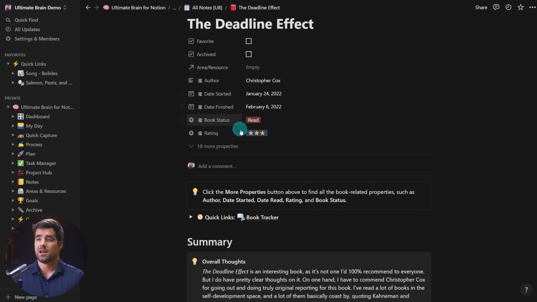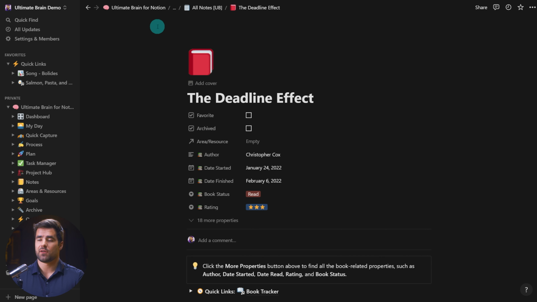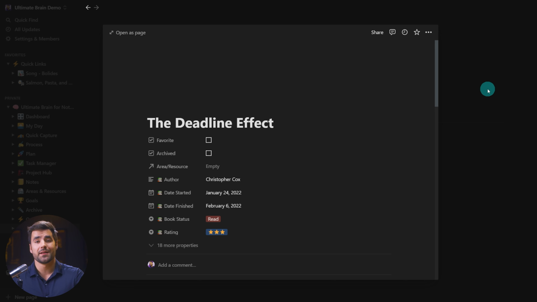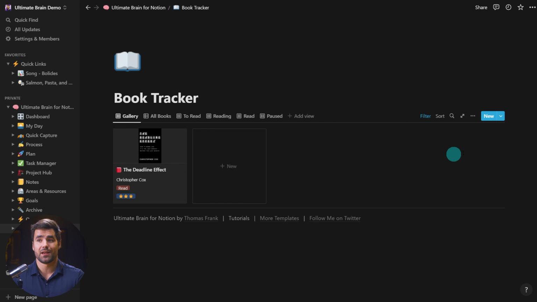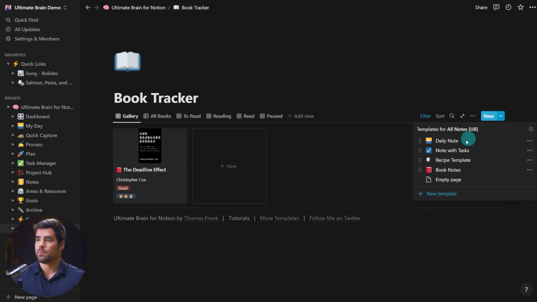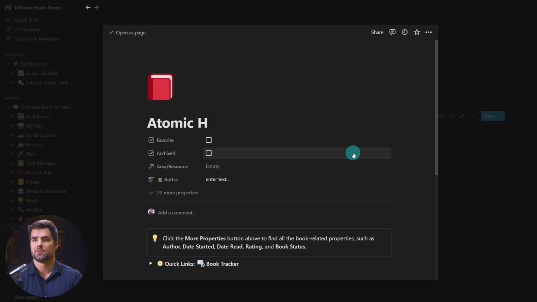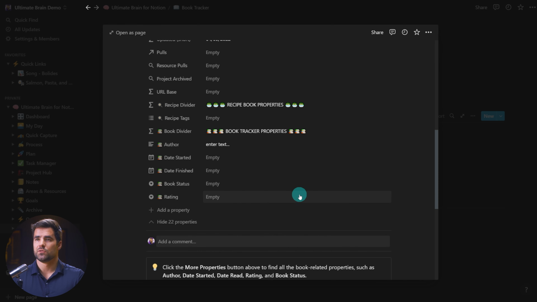And here I have my book status, my date finished and started. And you'll notice that when you generate this from the template, and let me do one as an example for you, those properties are not going to be showing by default because we don't want them to show when we're just doing regular notes. So if I make a new book notes note, and let's just call this one Atomic Habits because I'll be filling that one out at some point in the future, I can go to the 22 more properties button right here, and you will notice there is a book divider property, and this just shows you all of the book tracker properties in one nice little group.